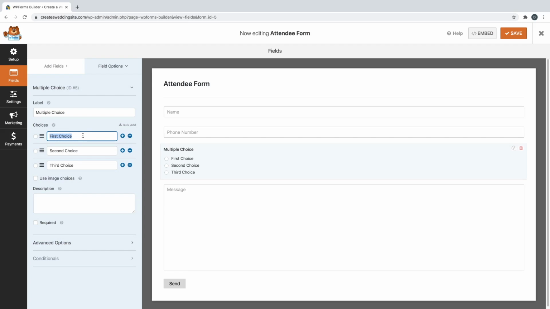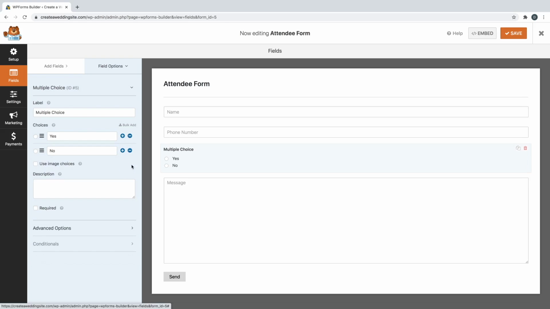And then you can change the first choice here. So we could say something like yes. And then we'll say no on this one. And then we'll just delete the third choice. And then for the label, we'll say, are you bringing a +1? Something like that. And then if you want to delete any one of these, all you have to do is just click on the little trash symbol.